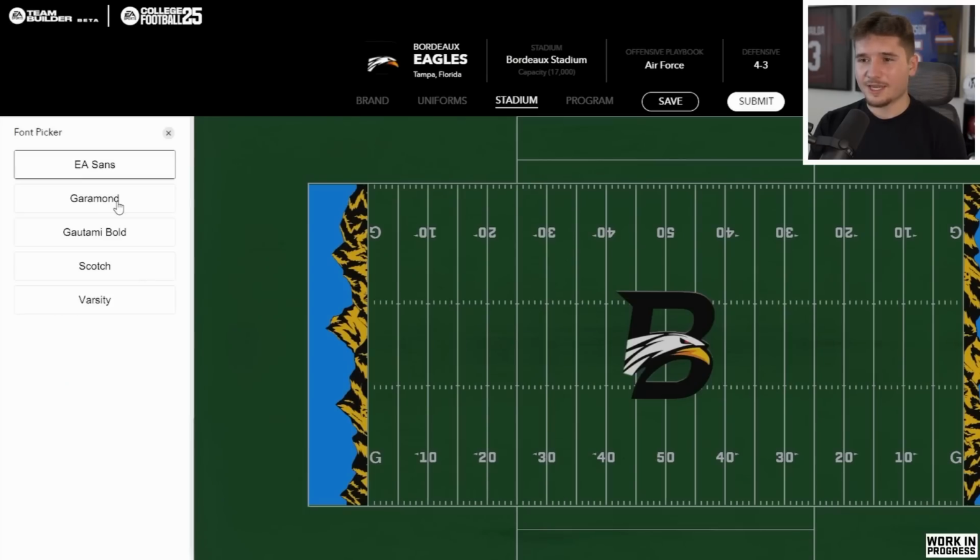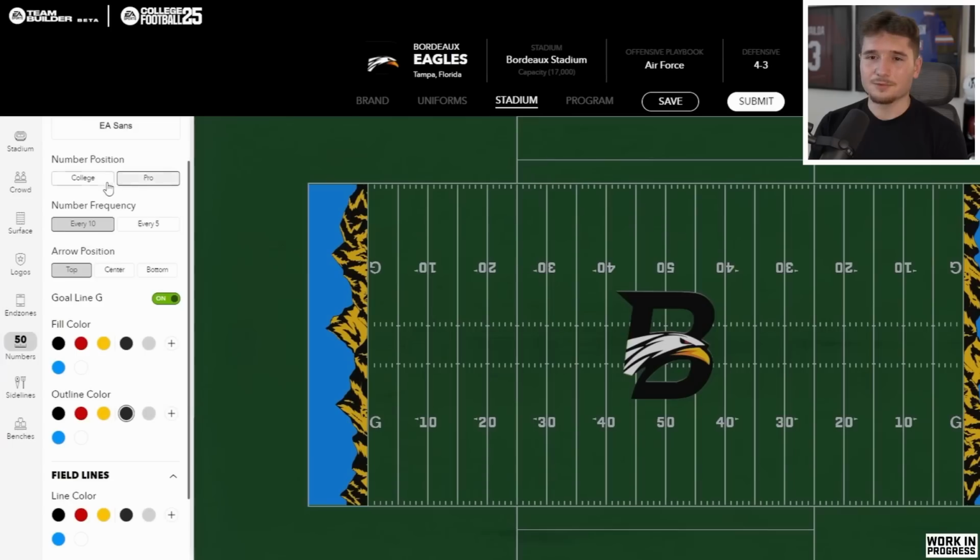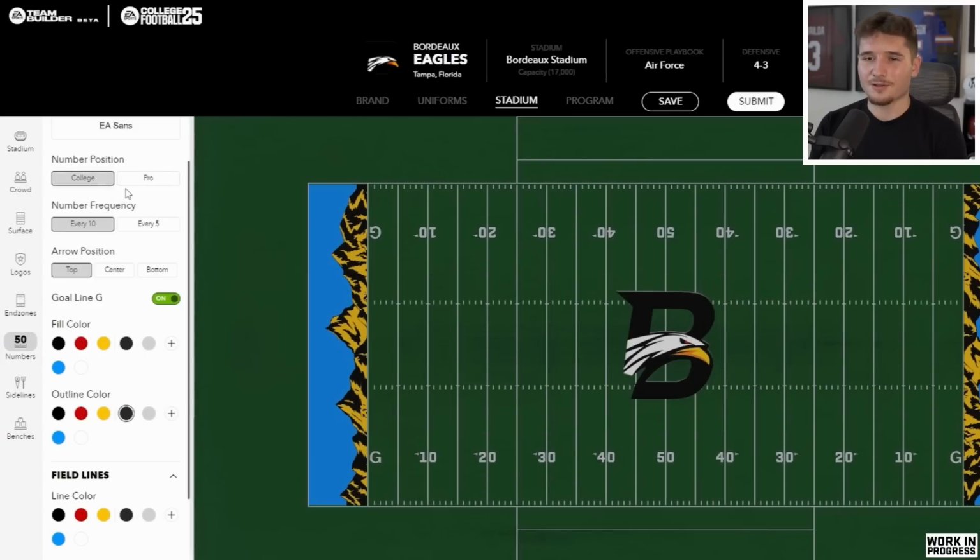And you can even change the font of all the numbers on your field. It looks like right now as I'm doing this, they have 5 options, and I think the best one is the default one. If you wanted to position it on the pro spot on the field, you could do that, but we want to be on a college field because of where the markers are. And it looks so cluttered with every 5. We're going to keep it at every 10. Arrow position, you can kind of move around to wherever you want on that number too. I mean, they just have every last detail in here.